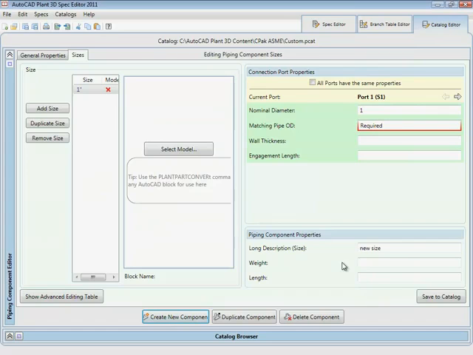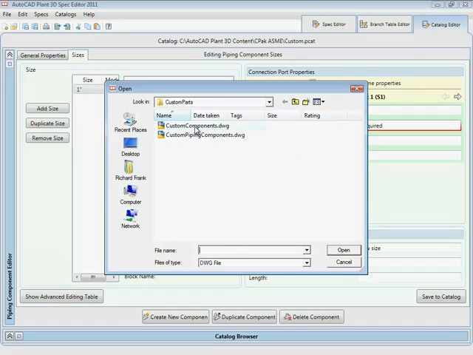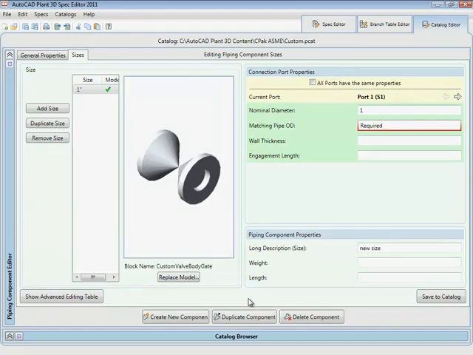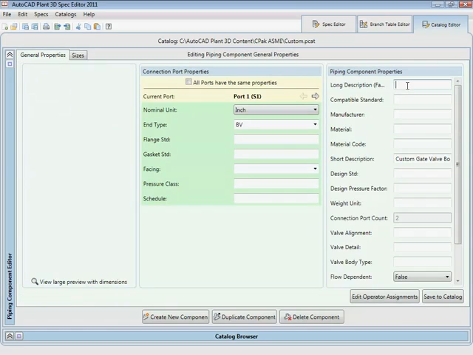In the Sizes tab, we'll select the model. We'll open the drawing we created in a previous video. Here, the gate valve is the block with two ports on it. We'll set the outside diameter as required, and we'll also set a size description. Then we'll move to the General Properties tab and set a long description. And now we'll save this item to the catalog.